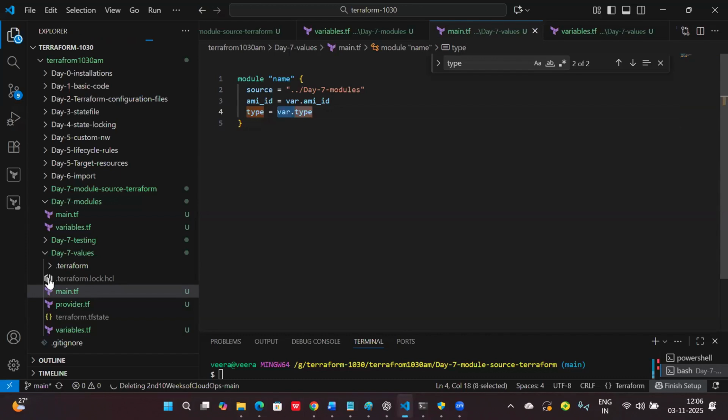This is for the day 7 values related variable. This is calling the variable inside the module. Clear now? We can always give the same name, both are the same. Clear till here?